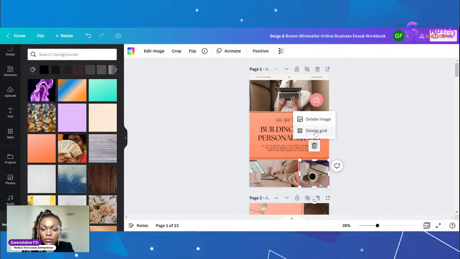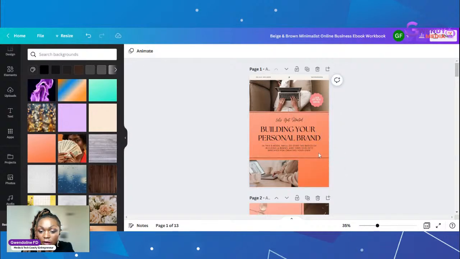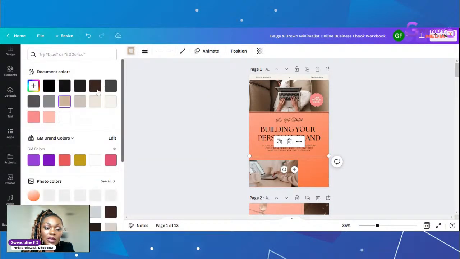The whole grid, I'm deleting that. And then here, I want to make it dark. So you can always go to every single one, and like I said, we have a whole training.